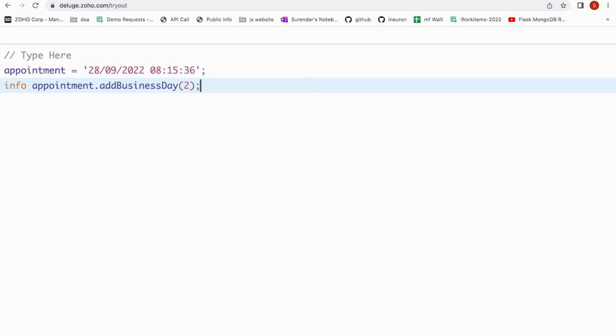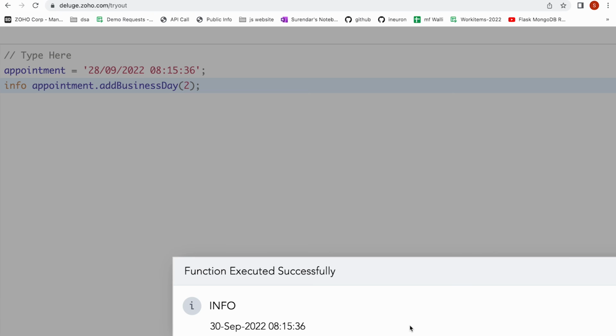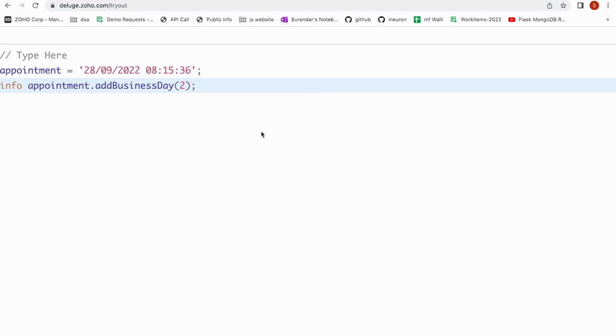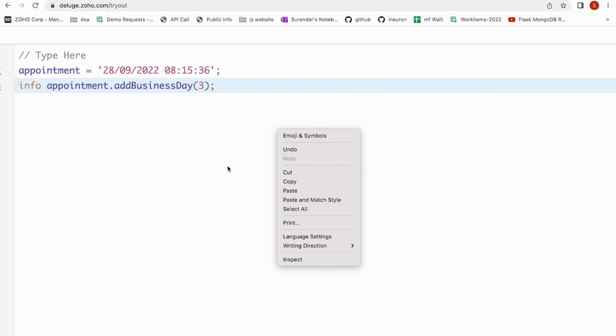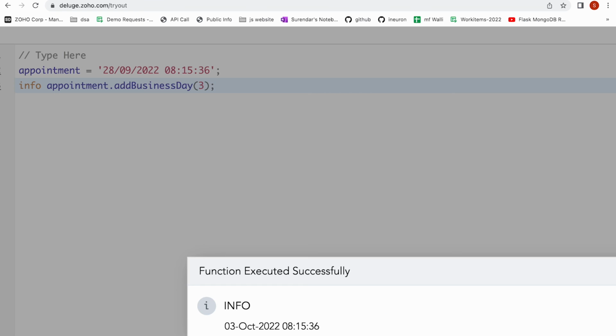Now it is September 28. If I save and execute, you can see it is providing me with the value of 30th September. I know first and second are Saturday and Sunday. Now let us go ahead and say 3 business days. The value should be 3rd October. Instead of saying 1st October, it understands first and second are Saturdays and Sundays, so it is taking me to the 3rd October.